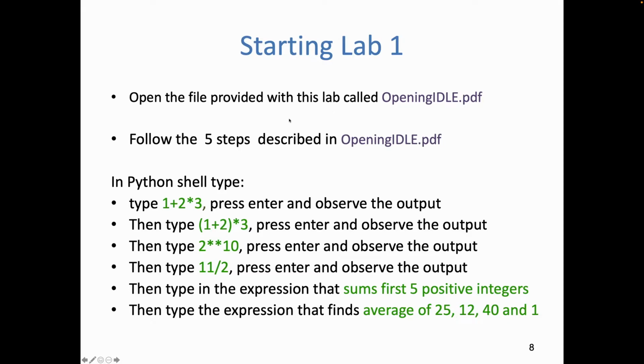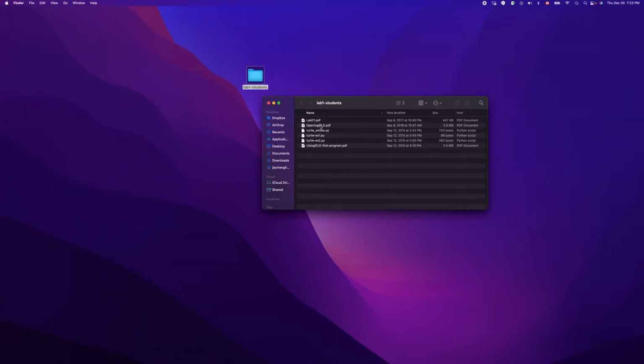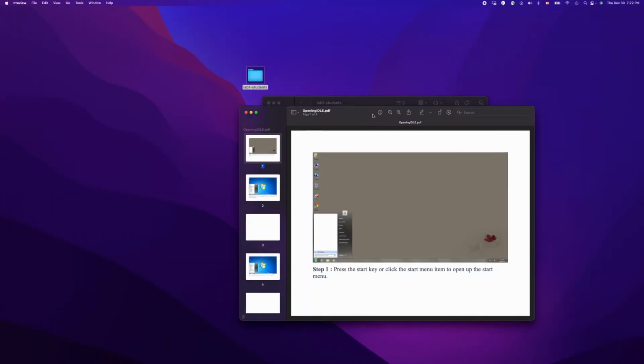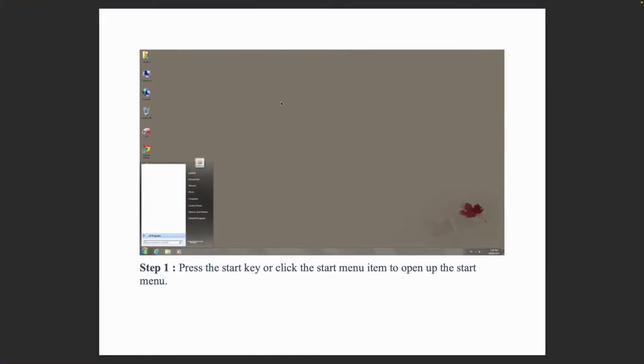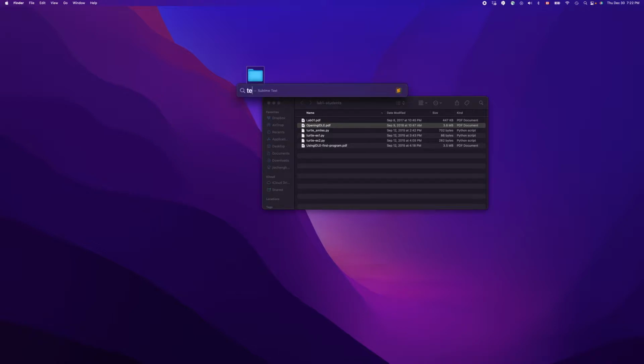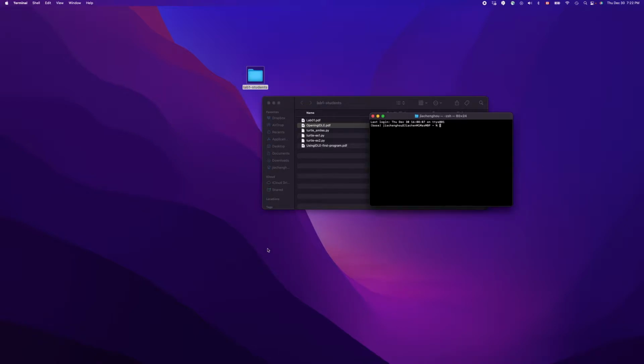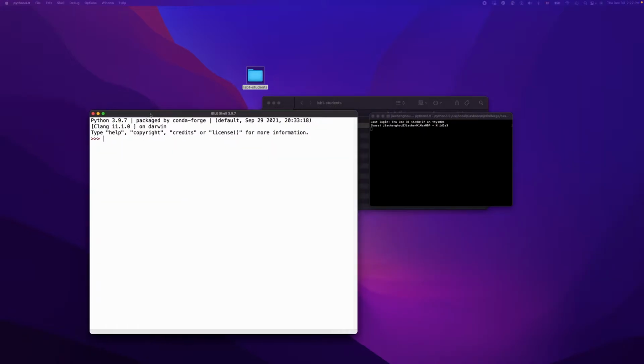So inside this folder, you can find a file named openingidle.pdf. Let's see, it's this one, the openingidle.pdf file. It contains some instructions about how to open the IDLE shell, but it's for Windows users. Well, for me, I use the Mac, so I will open the terminal and then I will type idle3. Okay, here is my IDLE.